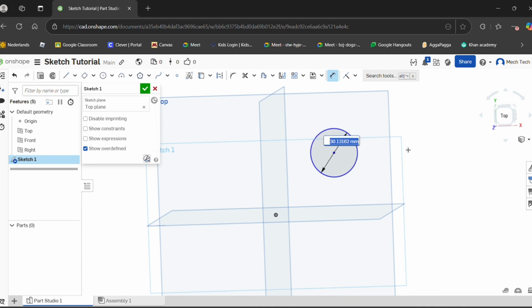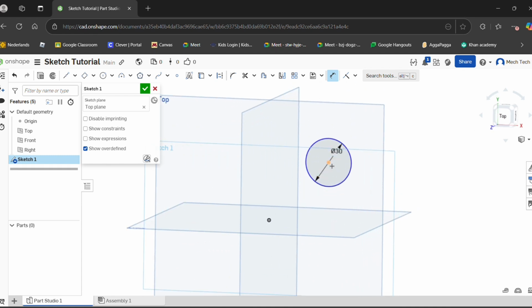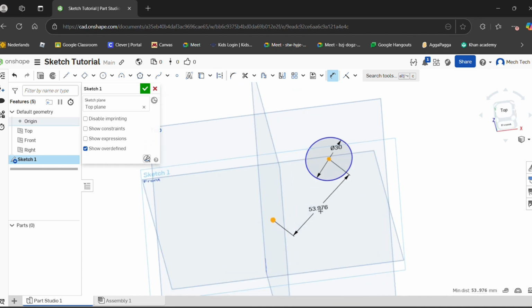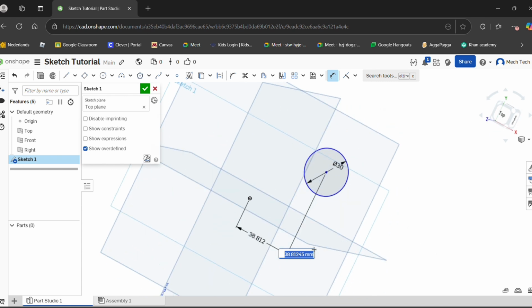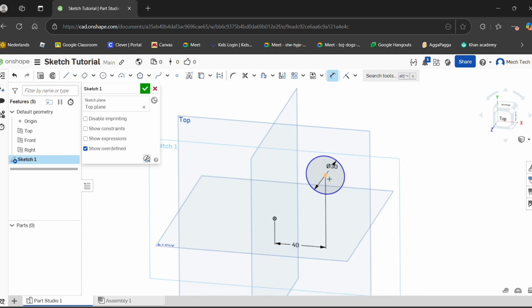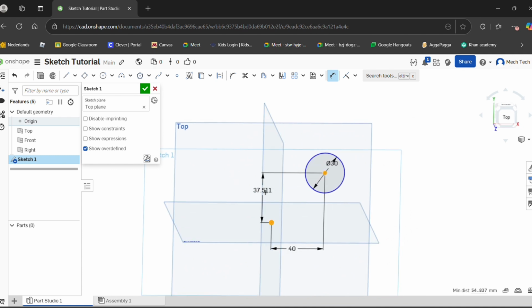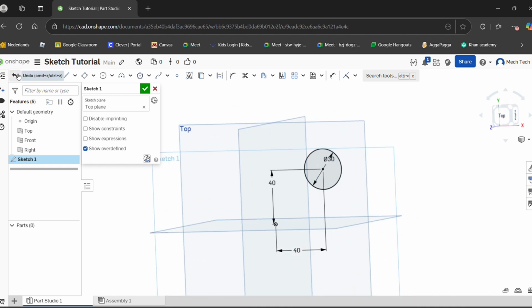So let's just say the diameter is 30. Next step on defining, similar to our rectangles, the circle must be defined to another point that is defined. And the origin is defined, so we could define it to the origin. And let's just say we want it to be 40 millimeters across from the origin, and 40 millimeters up and down from the origin. That gives us a fully defined sketch.